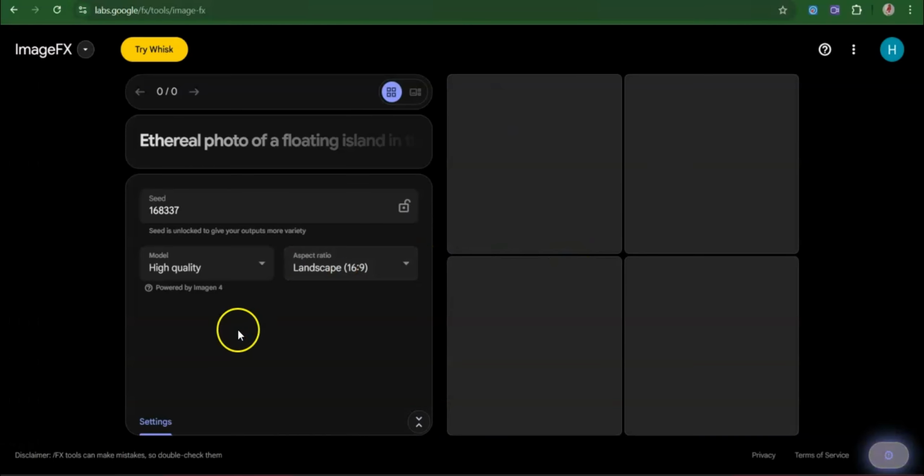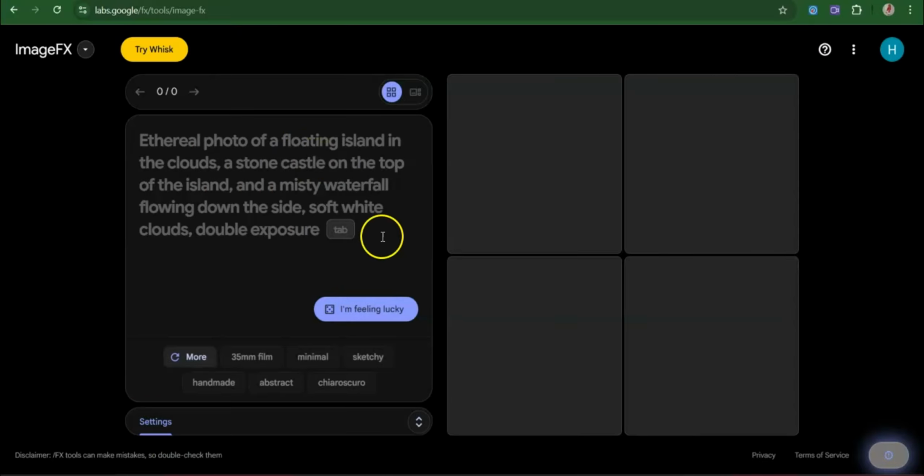So this is Image FX. All you need to do is to go to labs.google/fx/tools/image-fx, or just search Image FX on Google or whatever browser you are using. So this is typically how it looks like. You have the settings and you have where to put your prompts.